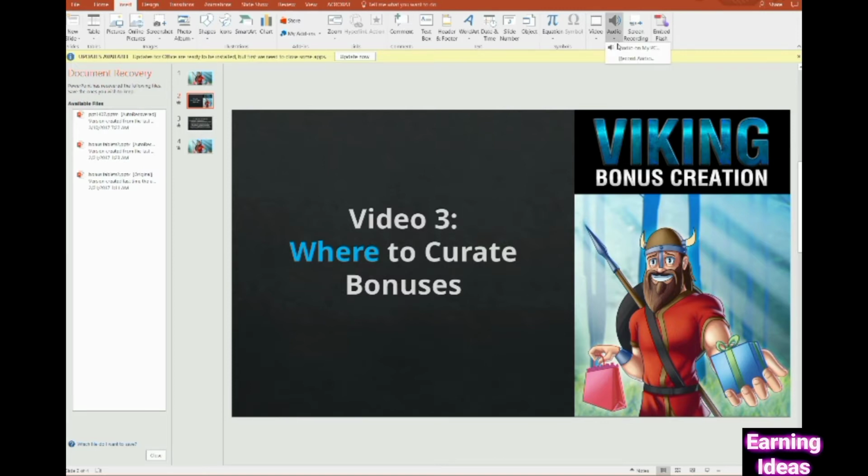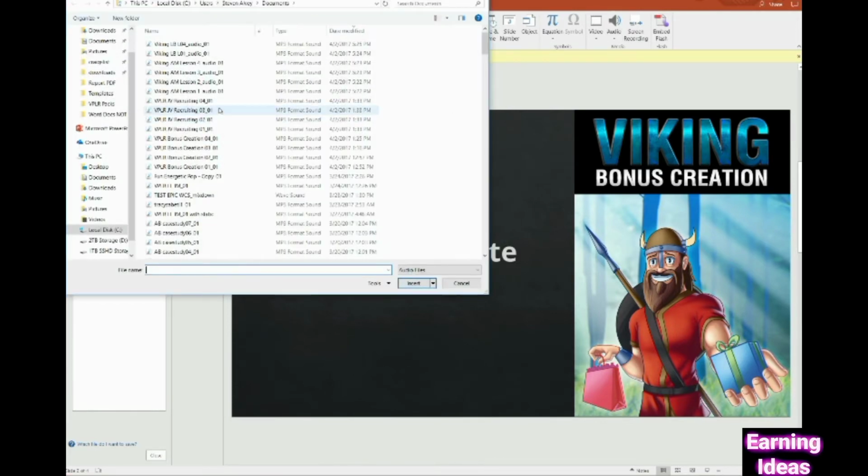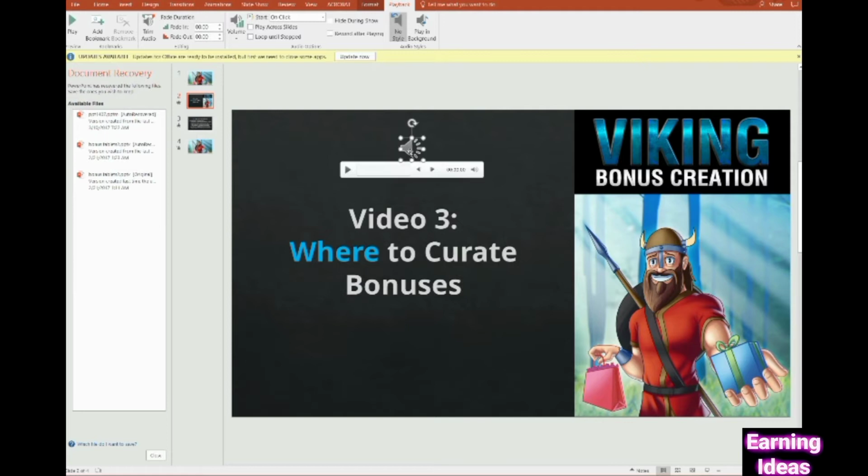It should be here: Audio on my PC, and you can grab any audio file that you choose. Once you grab an audio file, you're going to want to set it to play in background, and all of these settings will default to their appropriate settings with the exception of one. You'll want to uncheck loop until stopped.